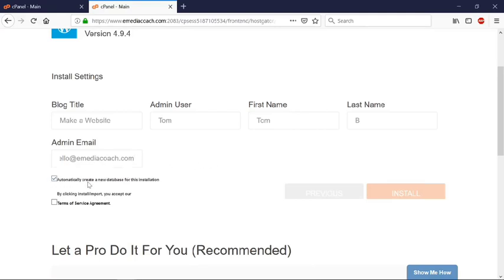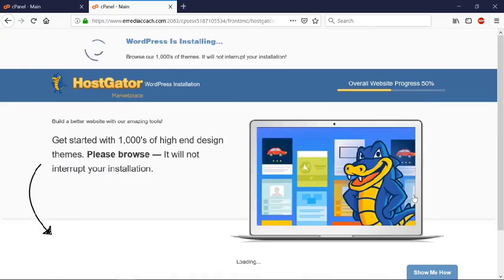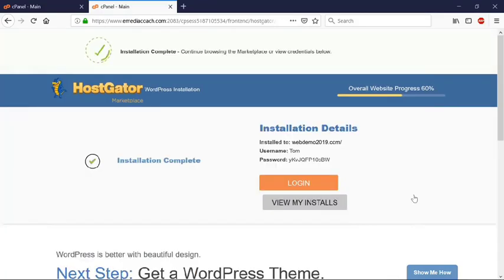And leave this checked. Yes, we want to automatically create a new database, and we agree to the terms of service, and then click Install. What it will do now is take a minute or two to install the amazing WordPress platform onto your new website. Once that's done, you'll see your installation details appear over here.